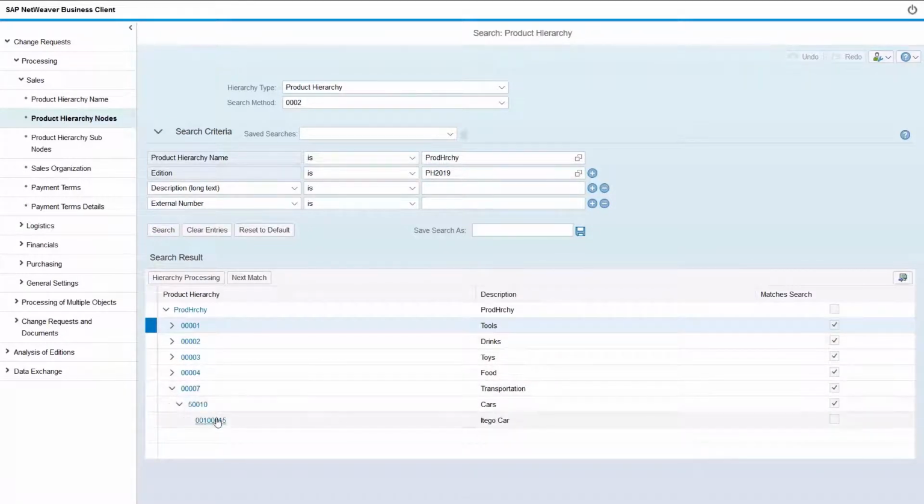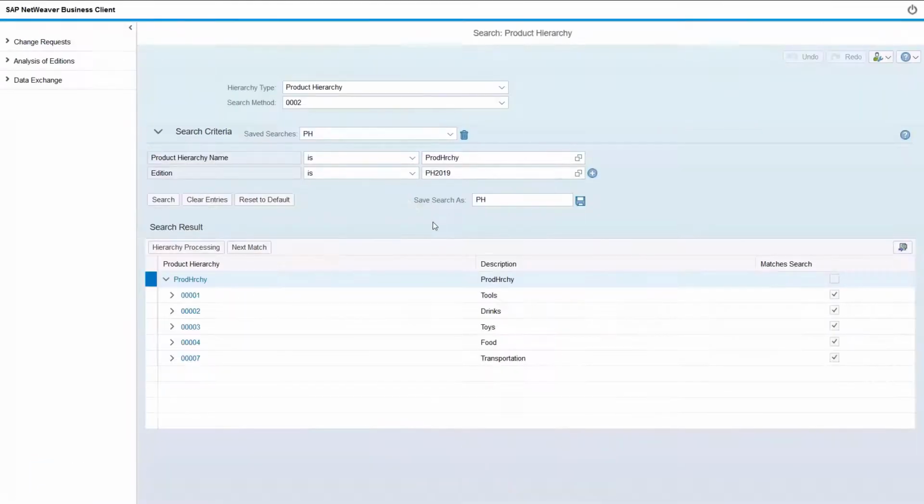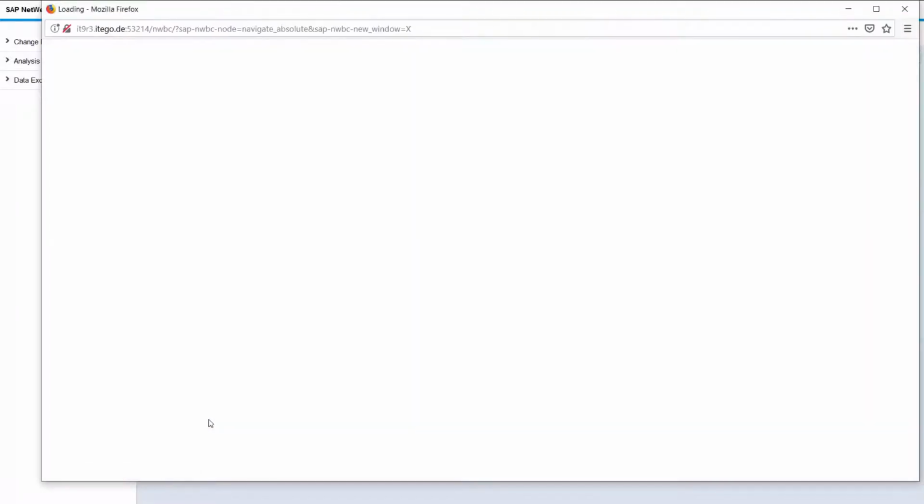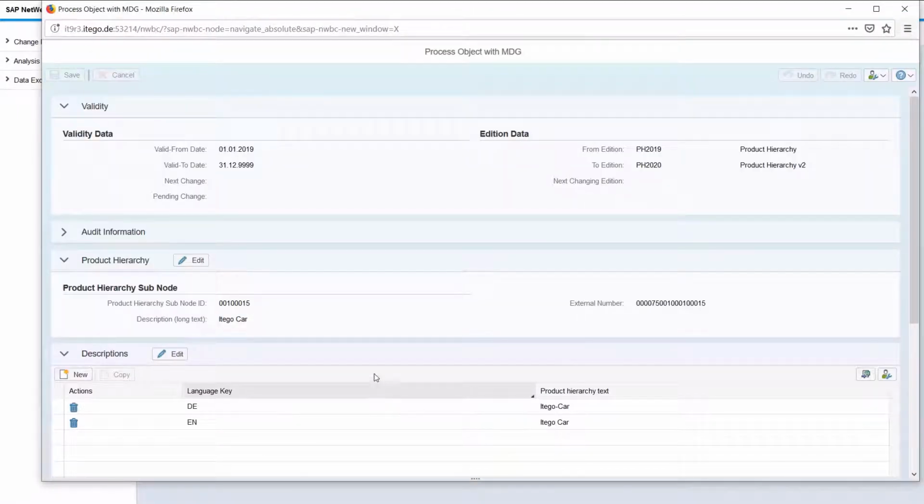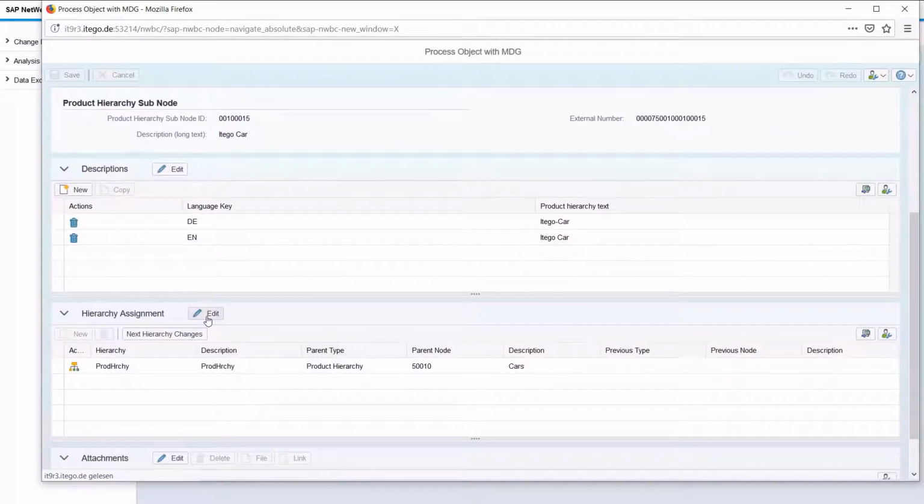Now, for demonstration purposes, let's assume that your company produces miniature versions of those cars as toys, and you want to change this in the product hierarchy. All you have to do is change the hierarchy assignment of the node itself. Everything else will be taken care of.